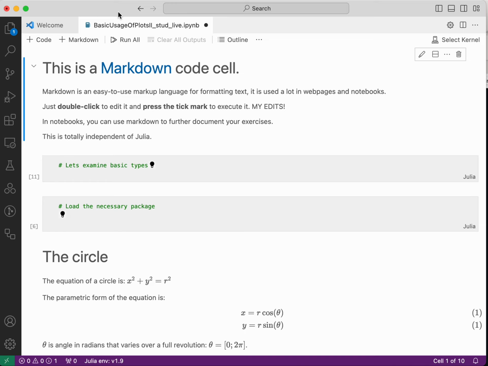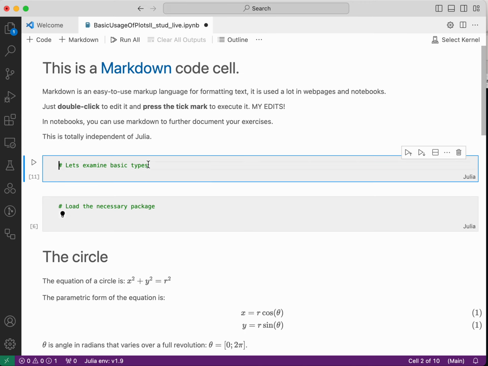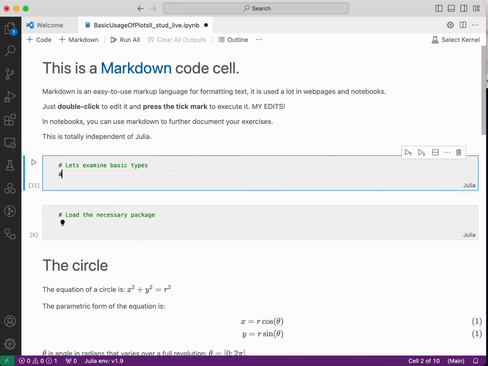So now let's go back to a topic which is more related to the lecture. Let's examine the basic types that were discussed during the lecture. So the first thing I'm going to do now, I'm going to define a variable a, and I will set it to a character. So to define a character in Julia, you use the single quotes. So the variable a will be equal to the character a.